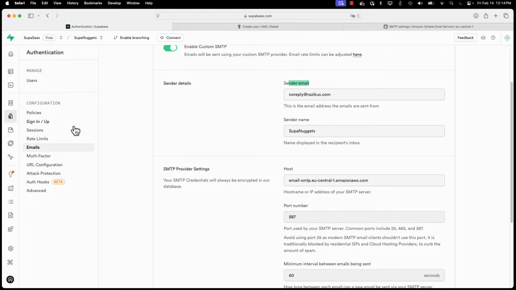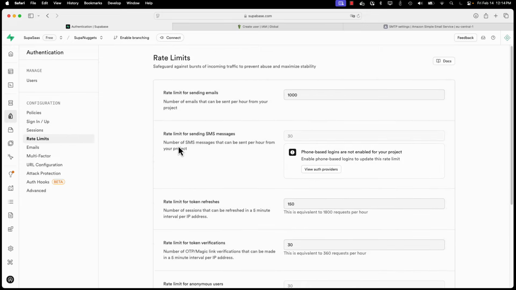One more thing important is that you then need to add better rate limit. So in my case it's 1000, but up to you. By default, I think it's 2 per hour. So after you set the SMTP, you should also set here the better rate limit.